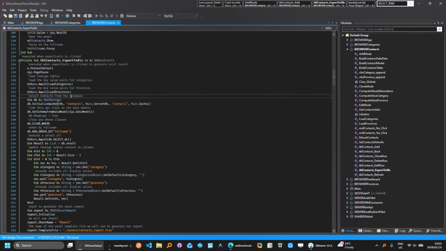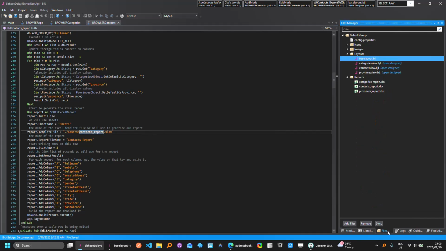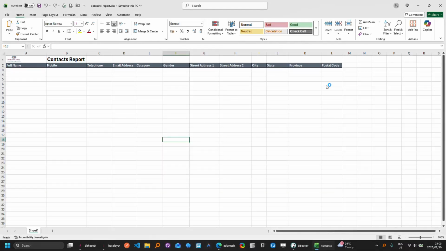It goes and reads the table from the database, and then for each of the columns it indicates the field names that you need to write. This is our template of the Excel report. What we've done is create an Excel report, the contacts report, which is this one here. We defined this externally on the program and then put it there so that the system knows that we are generating a report based on this.